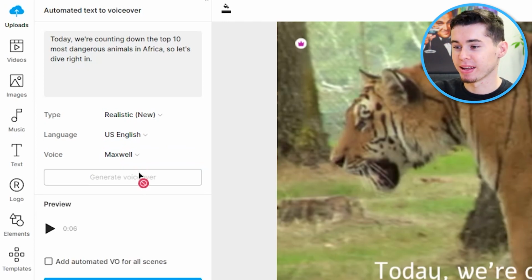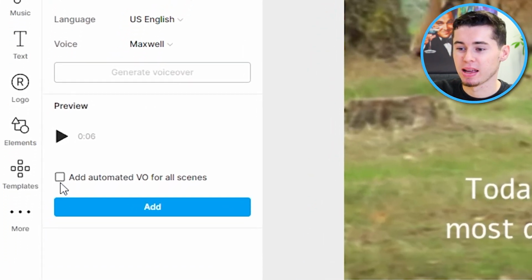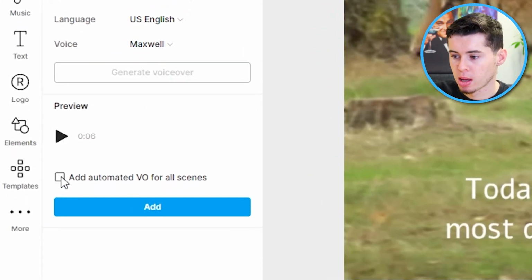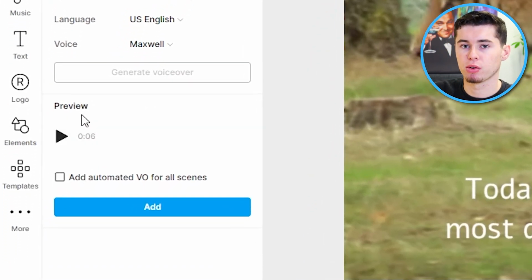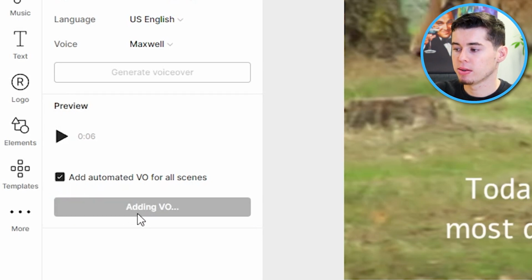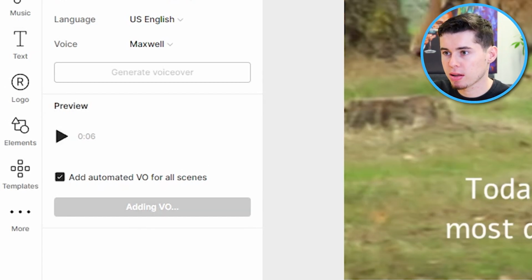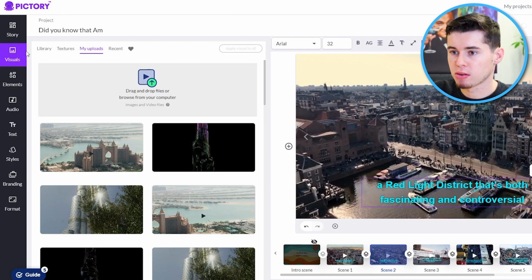Now, what is important, something I didn't do in the beginning, is ticking this box right here, because now it has generated the voiceover for that specific scene. So just scene number 2. But if you click add automated voiceover for all scenes, and you then click on add, it is going to generate it for the entire video, which is much better. Now, in the meantime of Invideo generating this, I'll go to Pictory and show you the same thing.